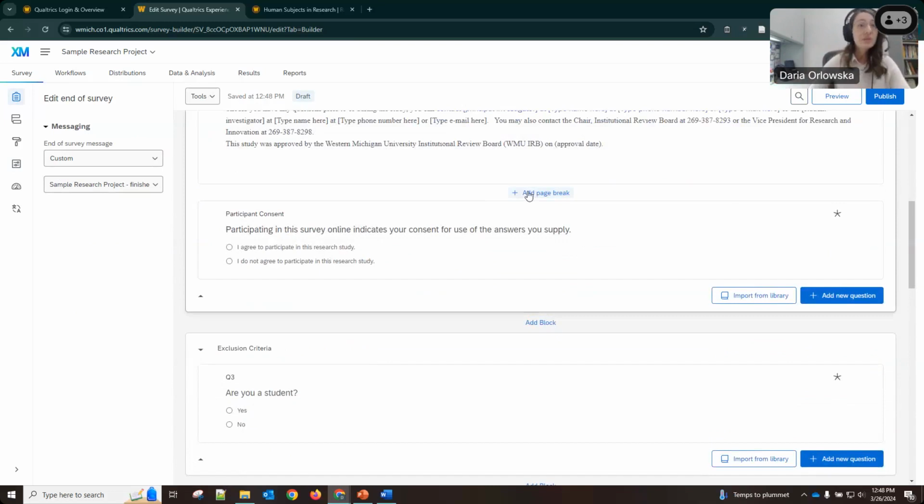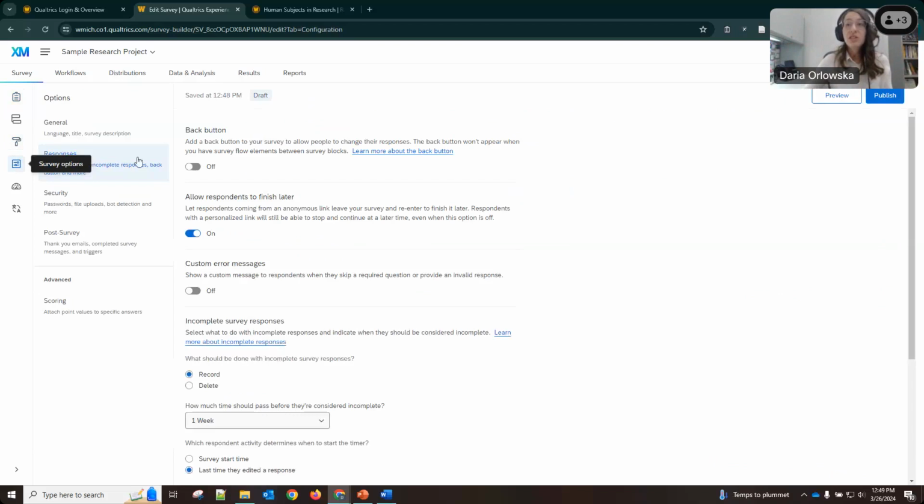You may choose to do this because you have a lot of questions and it is very long, and you might want to group questions within like a subsection within a block, but you might choose not to do that. However, if you choose to add page breaks, what happens is that participants will go on to the next question within a block and may find that they actually want to change a response to a previous question. So here, adding the back button will allow them to do that. It won't appear when you have survey flow elements between survey blocks, so they shouldn't be able to navigate back to the consent document. And you can test that within the preview. So you might want to choose to put that on.